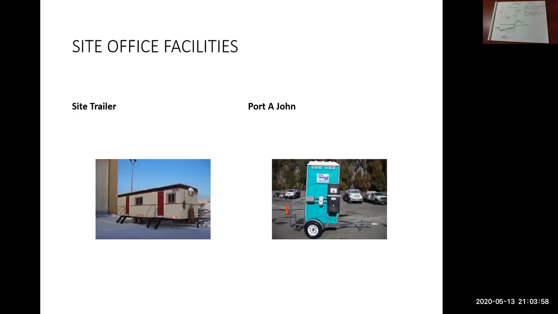The photo on the right is the porta-john. I'm sure you've all seen those around. There's different colors, different suppliers of them, different rental companies that rent them. The site trailer on the left is the one that I was referring to. Maybe it has two doors. Possibly there are two separate rooms inside. There are some windows. This one looks like it has air conditioning. There's an AC unit there.